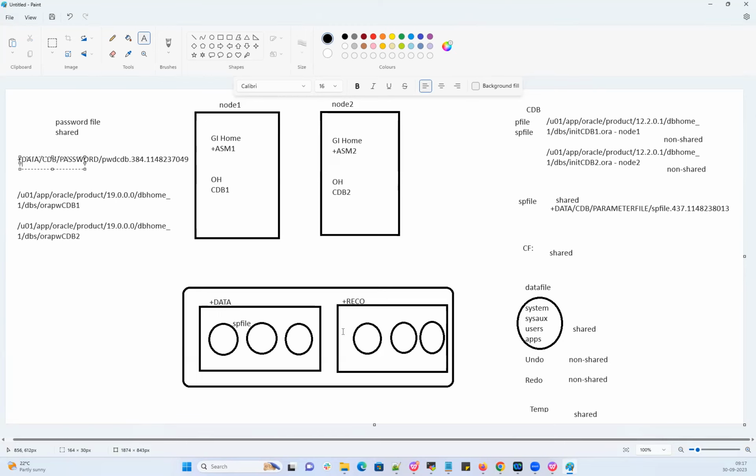If somebody asks, is my password file shared in the RAC database? Answer is yes. My password file is always shared in case of my RAC database. But you have an option to copy that password file and keep it separately on node 1 and node 2, instance specific, instance 1 and instance 2. But it's all referring to the same sys password.